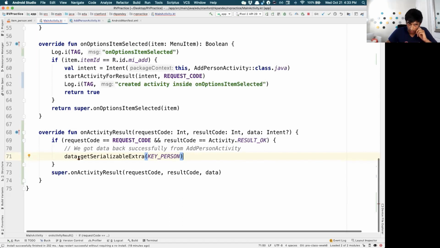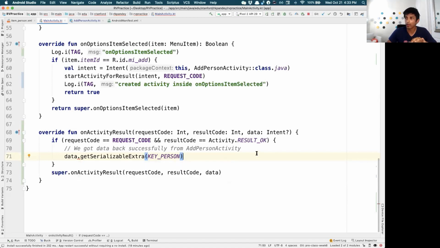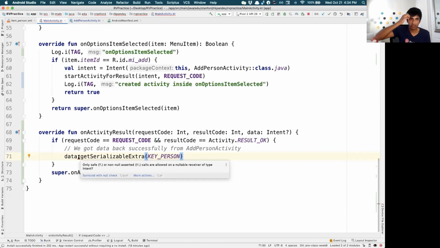Okay, so we have the getSerializableExtra. There's an error here, right? And it says that only safe or non-null asserted calls are allowed on nullable receiver type of Intent. Can someone explain this error to me? I can hover over it again. Do you all see that? Only safe or non-null. Someone explain, what does that mean?